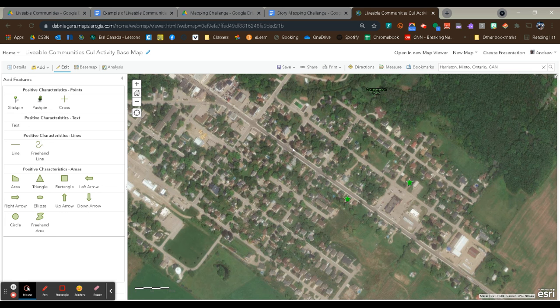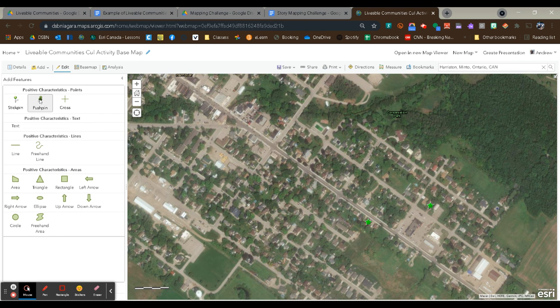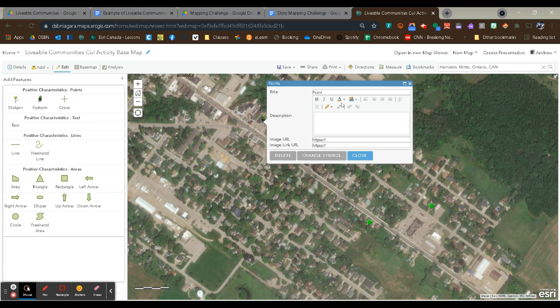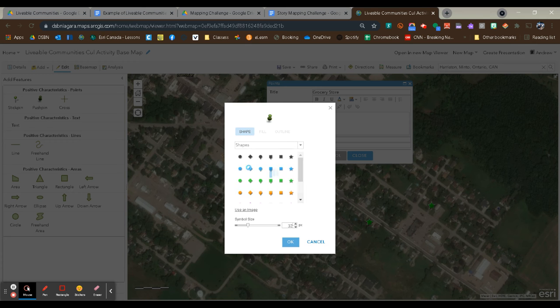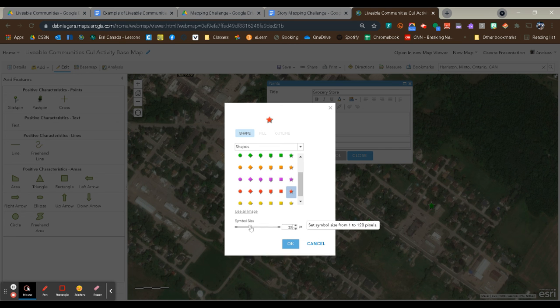But now let's say I'm going to identify the local grocery store. So I'm going to use push pin. And in this case, I'm going to use a similar symbol. So I'm going to use stars, but in this case, I'm going to use a red star.